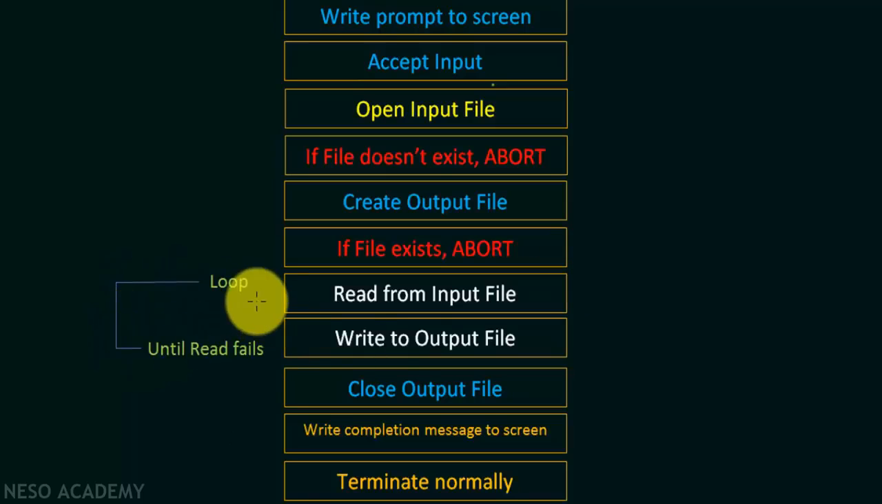And why are we running a loop? Because we have to copy all the contents of the input file to the output file. So we start reading from the input file and we write to the output file. So this is the copying process, and this is a loop which runs until the read fails. So until read fails means until there is nothing left to read. So you have to keep copying and keep writing until there is nothing left to read from the input file. Here also there can be errors that occur.